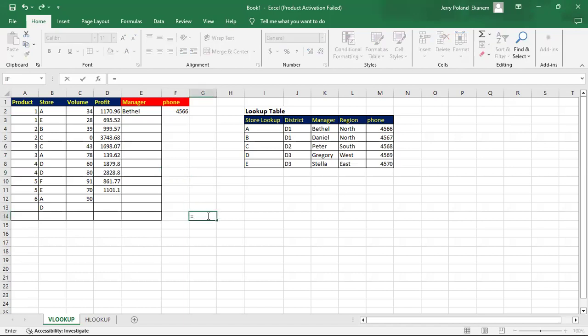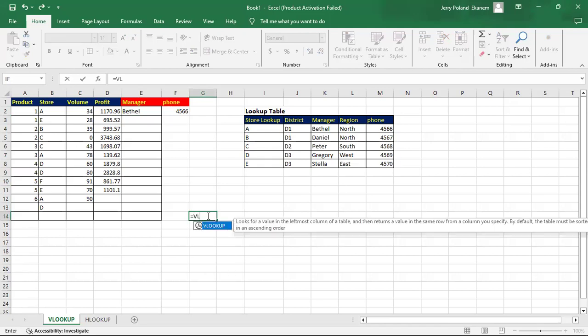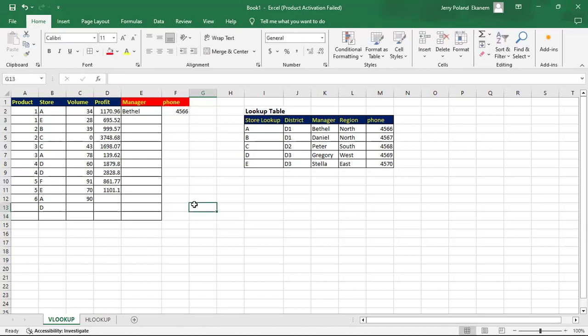Let me just give you a little definition of VLOOKUP. It looks for a value in the leftmost column of a table and then returns a value in the same row from a column you specify. By default, the table must be sorted in ascending order. That was the simple definition of VLOOKUP. But let's see how to work it out. How do we use it?